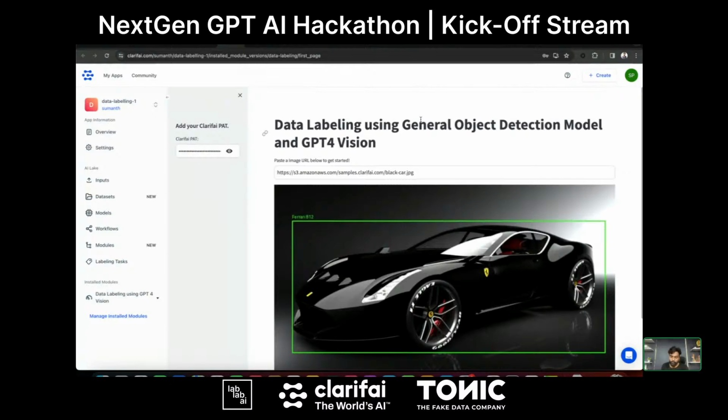And then we came up with using one of the models from the Clarifai platform, and we integrated that with the GPT-4 vision model, and we built a UI module. We checked it locally to see whether it's working or not, and then we deployed it to the cloud. So this is a pretty straightforward approach when you're trying to create your UI modules.